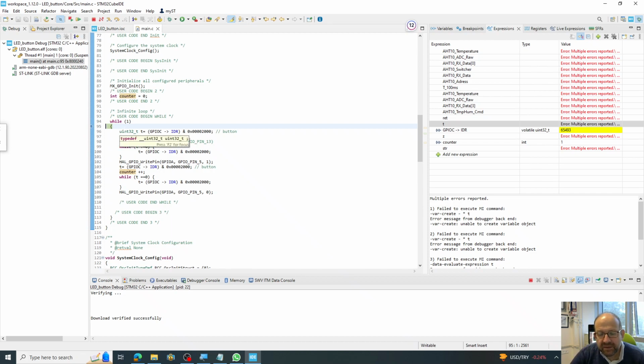So that's a short tutorial on how I can get started with STM32.